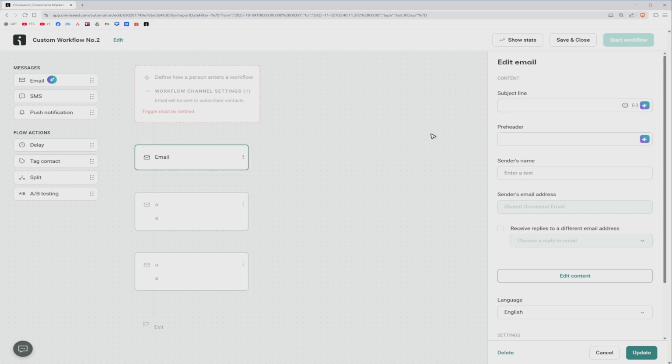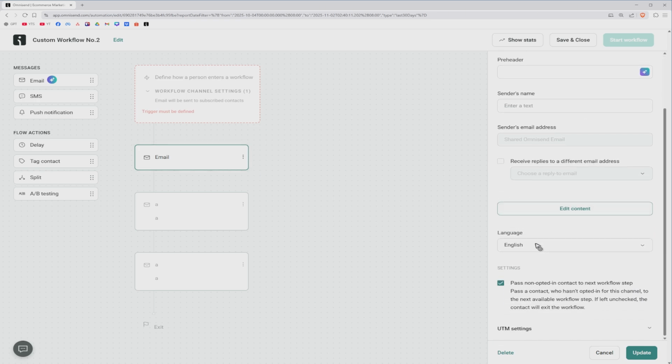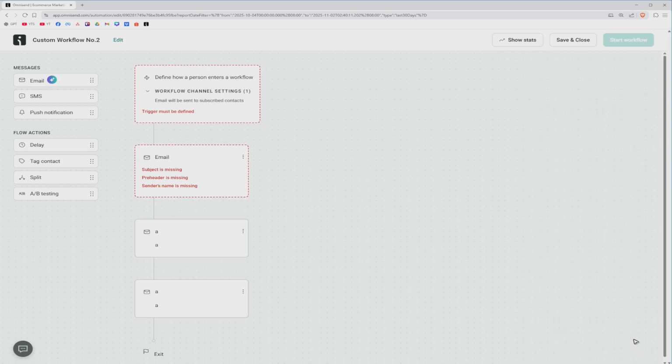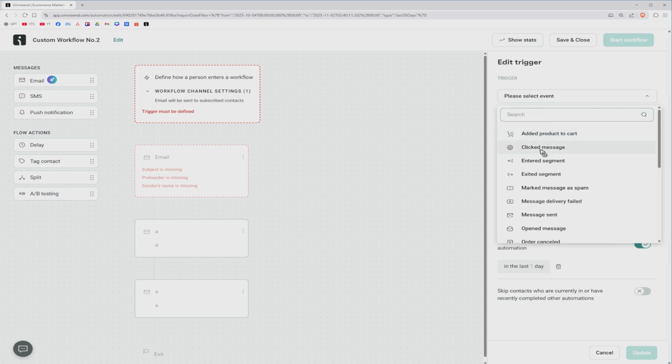Click on it and go to the right panel, scroll down. Here you have language. All right, let's say I'm going to go ahead and use Italian. Update, and you're good to go. And that's basically how you do it.